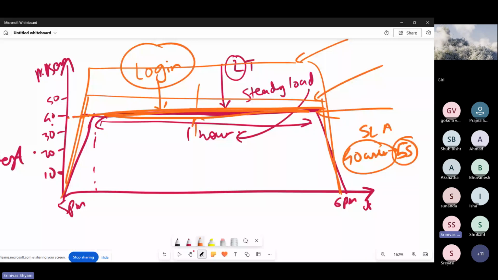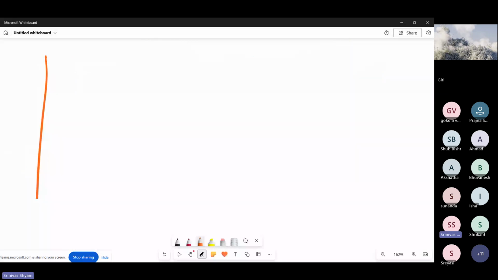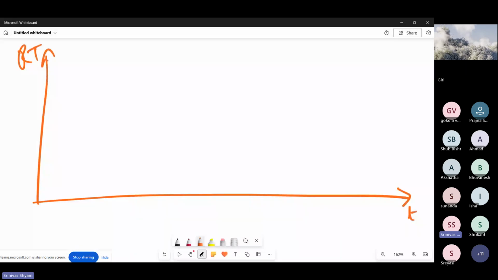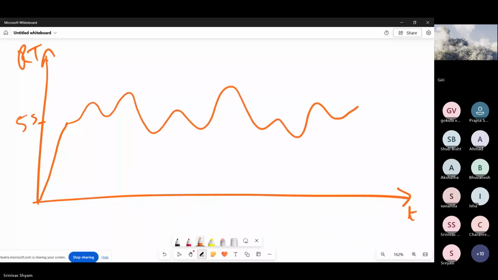Now I'm always saying average, average, average, so let me explain why average. For that same graph, I'll plot time, and here I'm plotting response time, not users. How will my graph look? Let's say my SLA is a response time of 5 seconds. When I run my load test, it won't be a straight line. It will be something like this, let's say 6 seconds here and 4 seconds there.